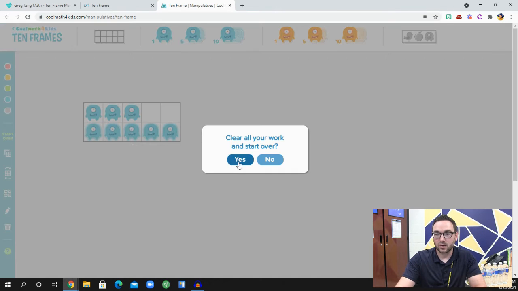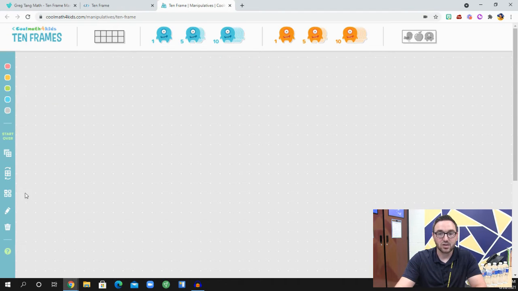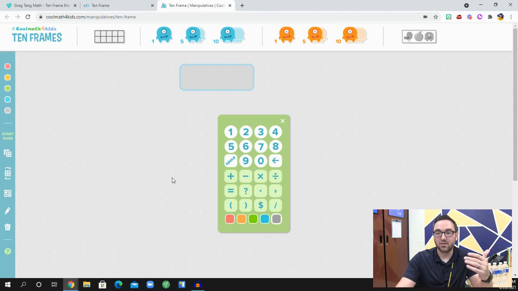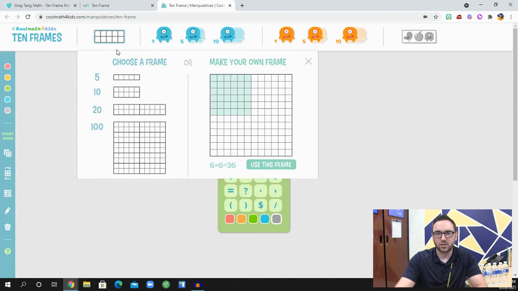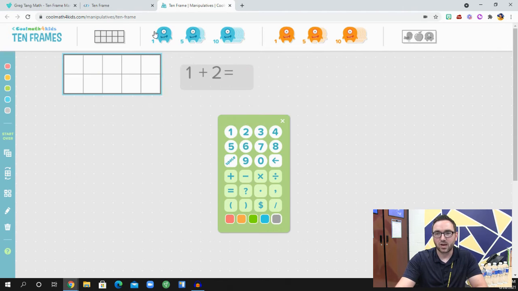You can start over, it clears out the page, you can change the color, you can rotate the selected frame. You even have the option to put words or text on the screen. So say that you have 1 plus 2 equals, and they're trying to figure out what 1 plus 2 equals. If I grab my tens frame, I know I can grab 1, and then if I grab 2, I know I have 3 in total. So my answer here becomes 3. So 1 plus 2 equals 3.